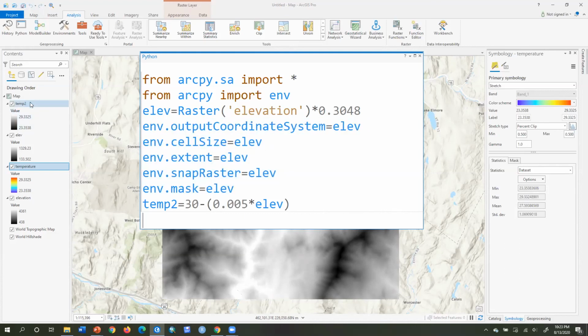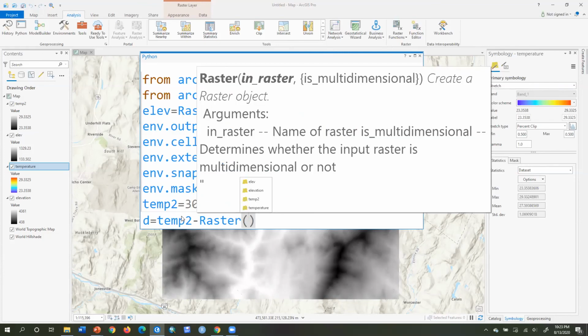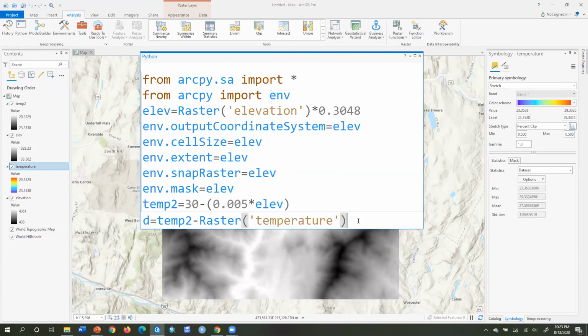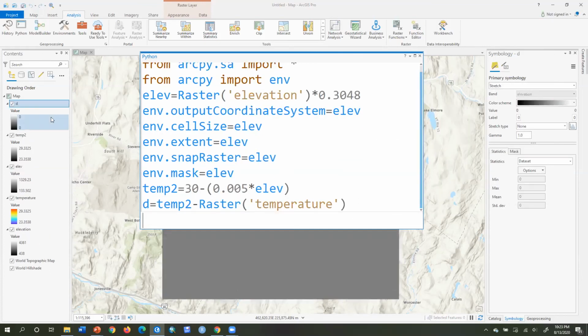To show that the results are the exact same, the model versus the Python statements here, I'll just do again a difference map called d. So d equals, not logically equals, just equals, that's the assignment operator. temp2 minus Raster temperature. Right there. And we should have a raster with zero everywhere. And there it is. You'll see it in the table of contents, zero, max, and min. And it's just like a gray box.